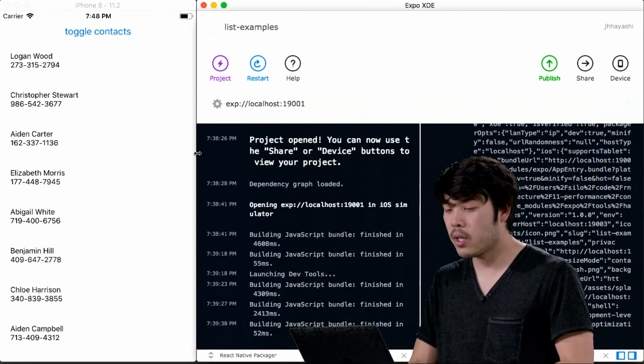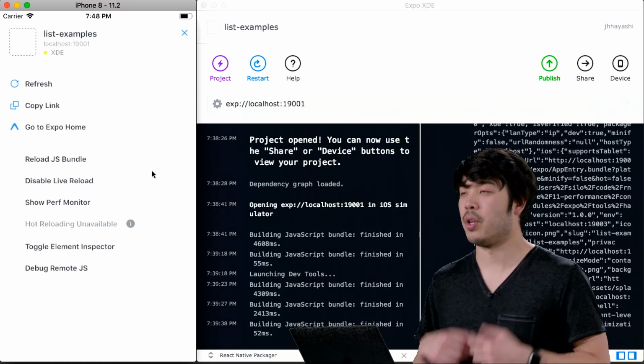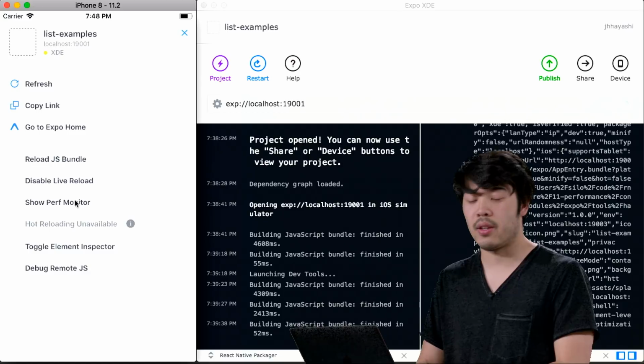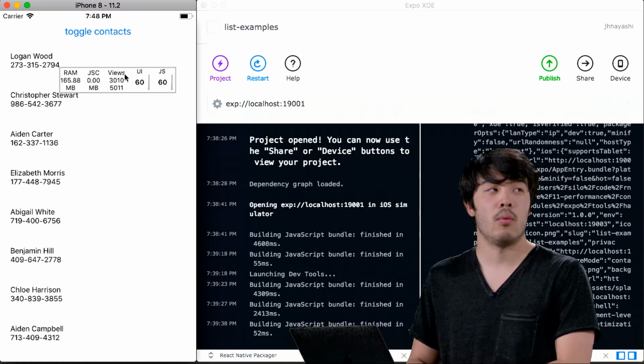To show you how that works, I'm running this simple application here. What we can do is shake the device, and it brings up this menu. And we can click Show Perf Monitor. And that shows this thing here, which is draggable, which shows us a few things.